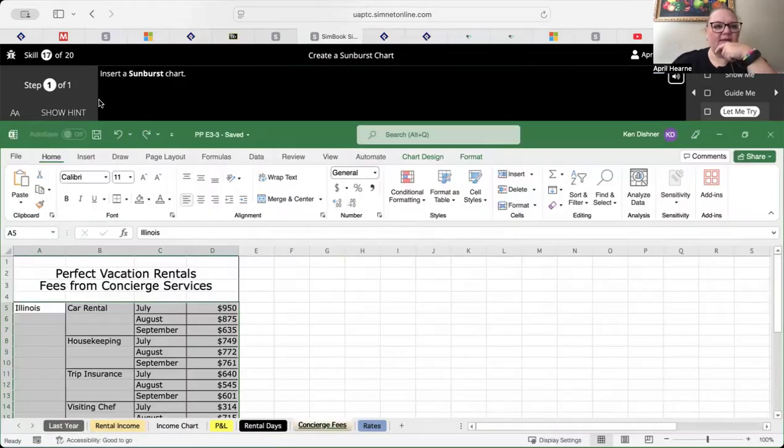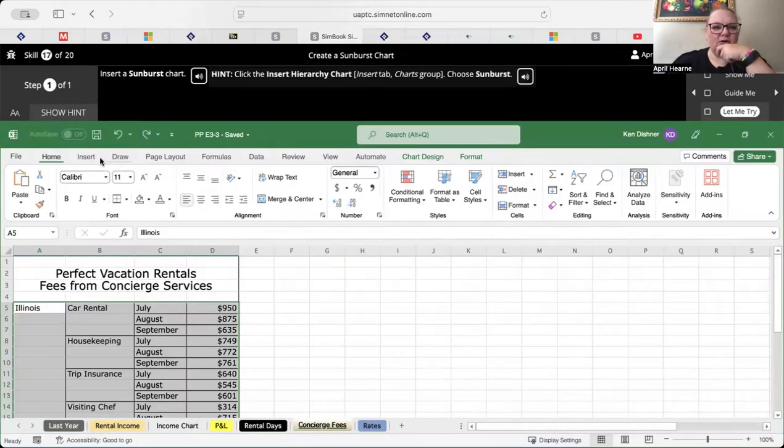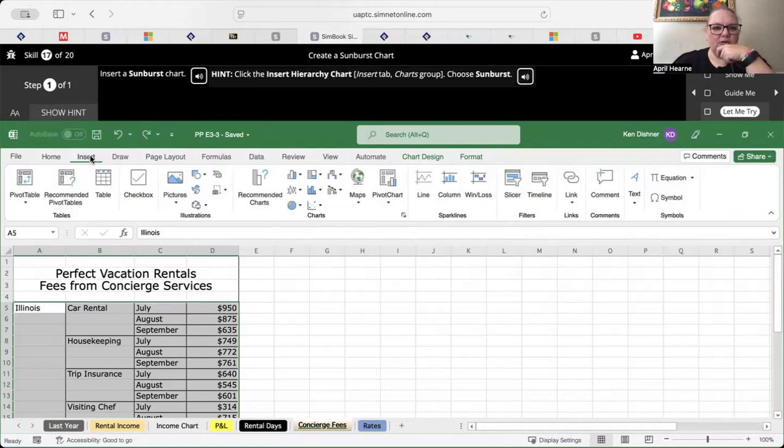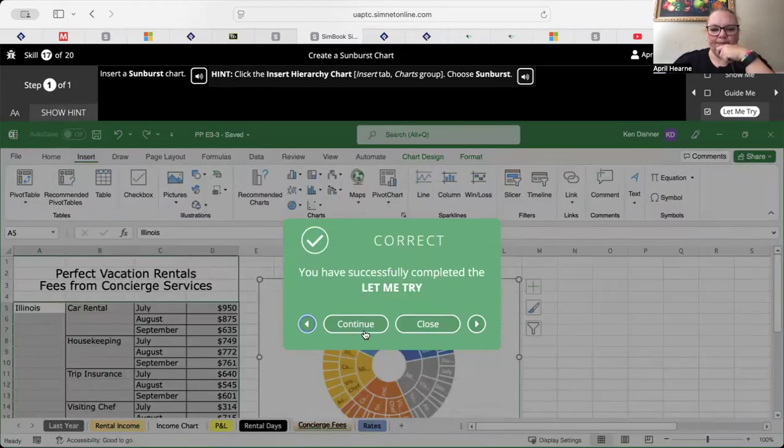All right, create a sunburst chart. Insert hierarchy. Sunburst. There we go.